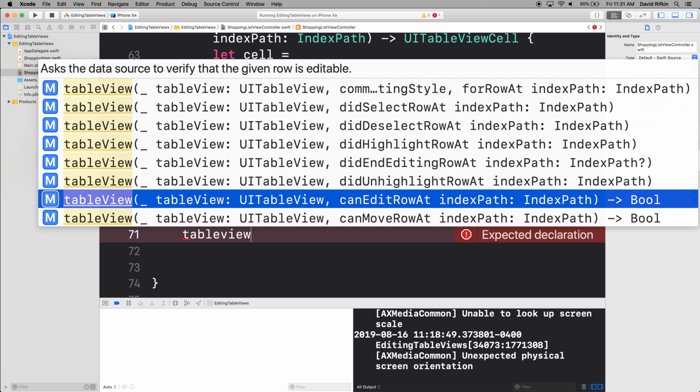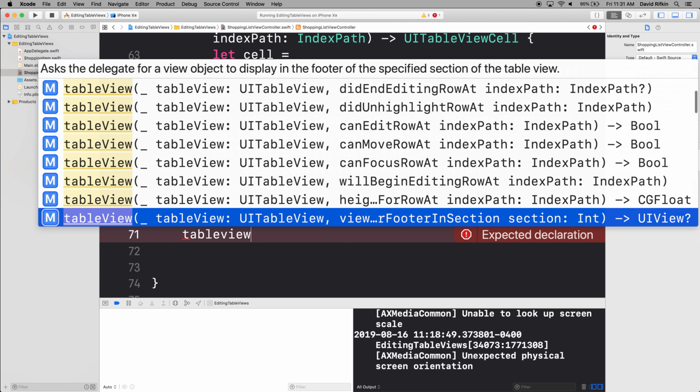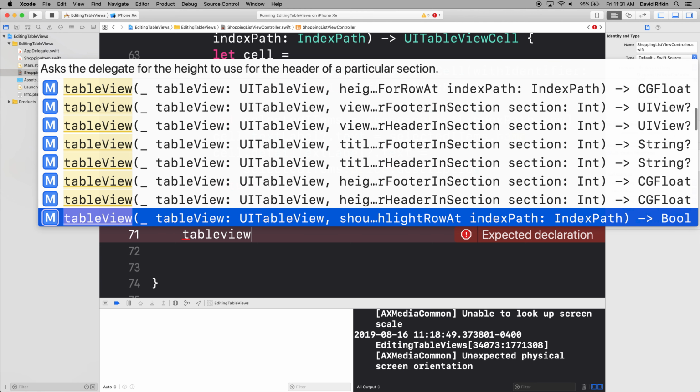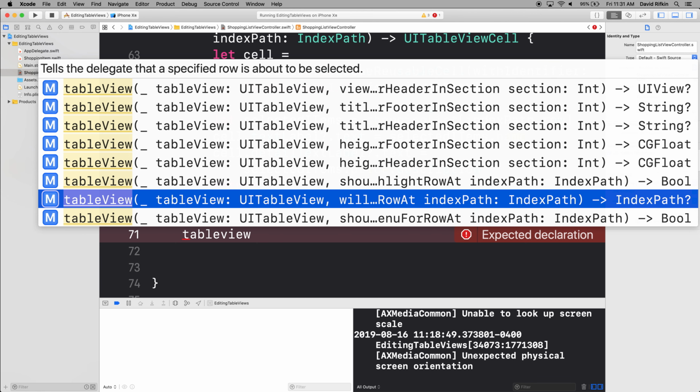What do you all think? Is that what we're looking for? Are we trying to ask a question, or are we trying to tell it what to do? We're trying to tell it what to do. So maybe it's a little different. Let's keep looking. It's a little different?